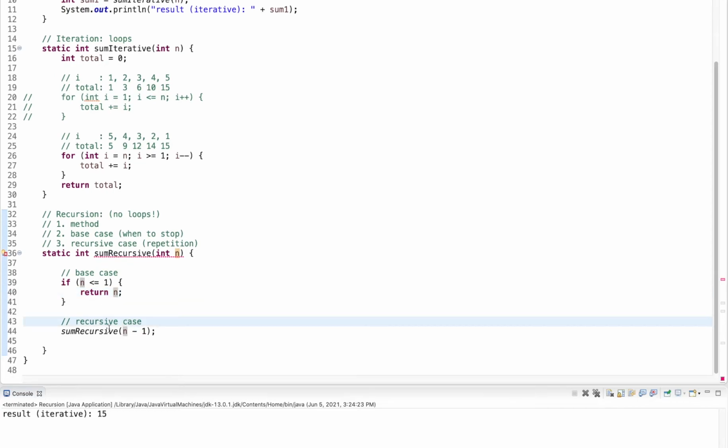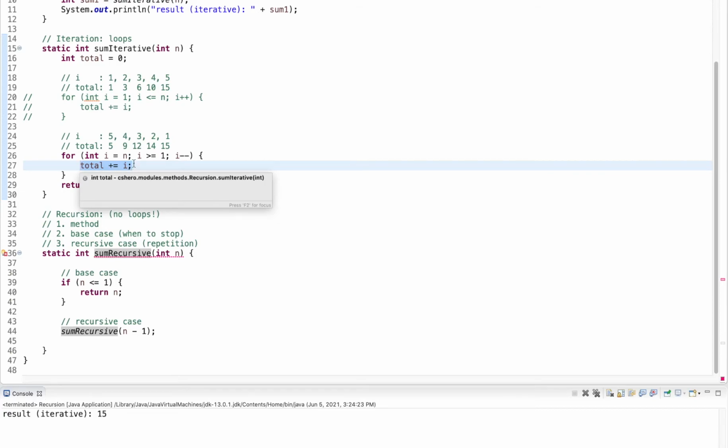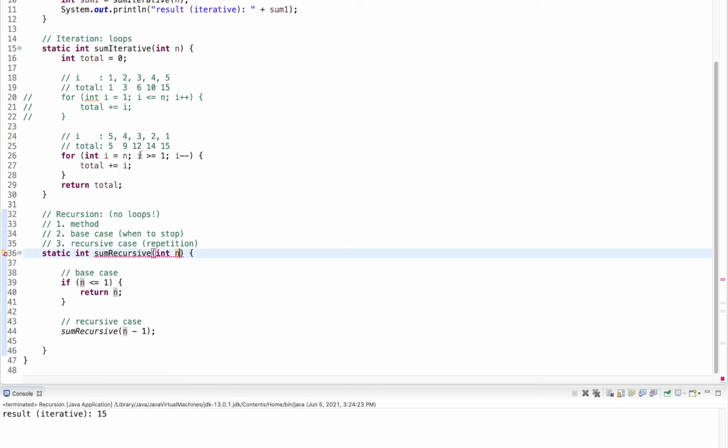Now let's look at the recursive case. So what this does is it counts down 5, 4, 3, 2, and 1. When we hit 1, we hit the base case and we return. But we don't yet have this operation. What we do have is we have n, we have the condition, which is the base case.